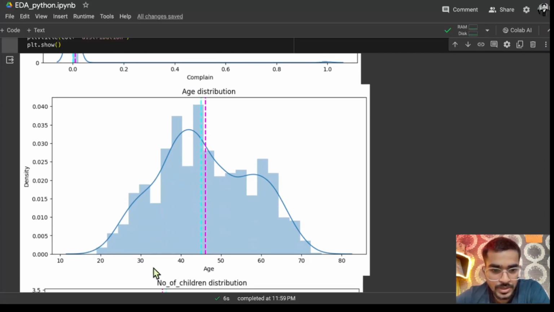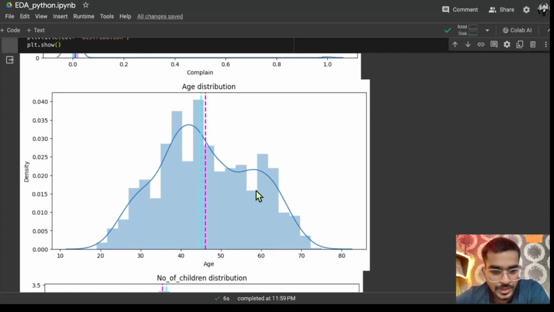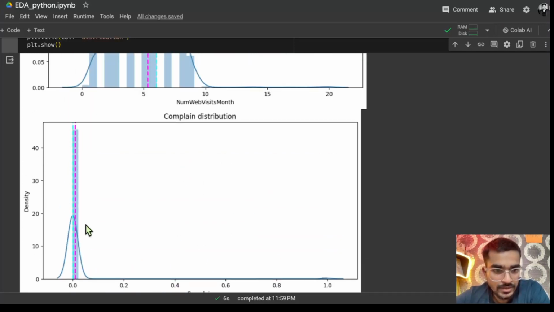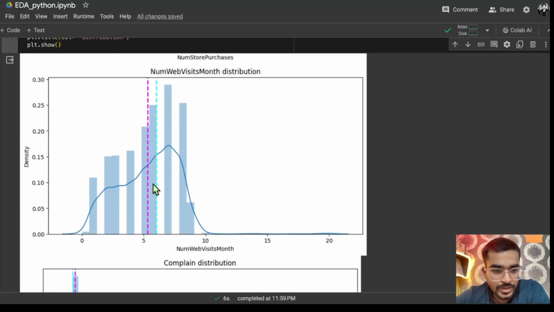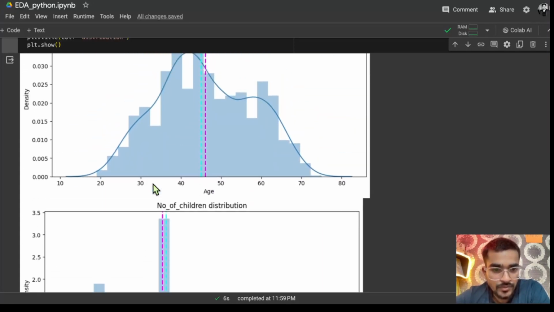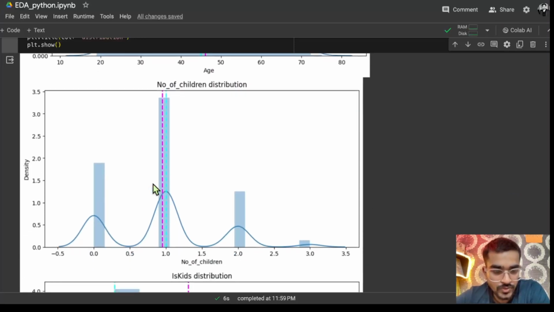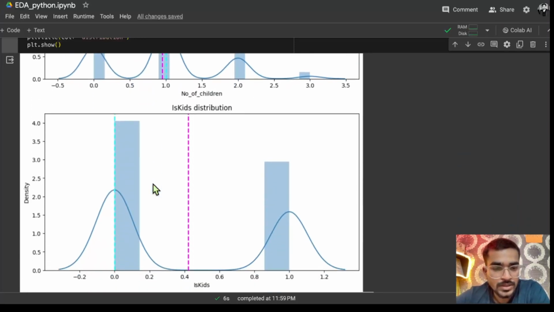If you have a normal distribution like that, it is a very good thing. Otherwise, if you have skewed data like that, it is not a good thing. That is why we do some transformation on it. That is another topic, and we are not going to focus on that part. We are just looking at the feature distribution.